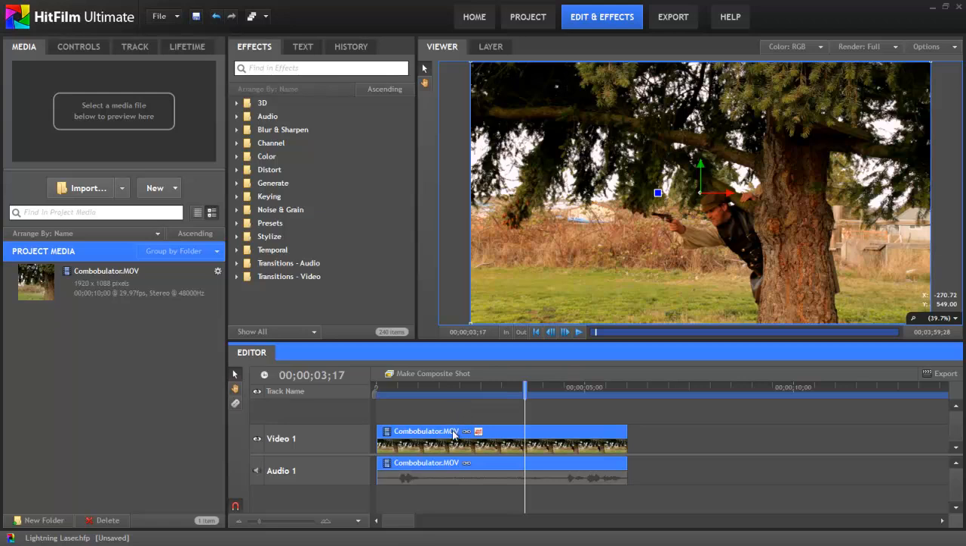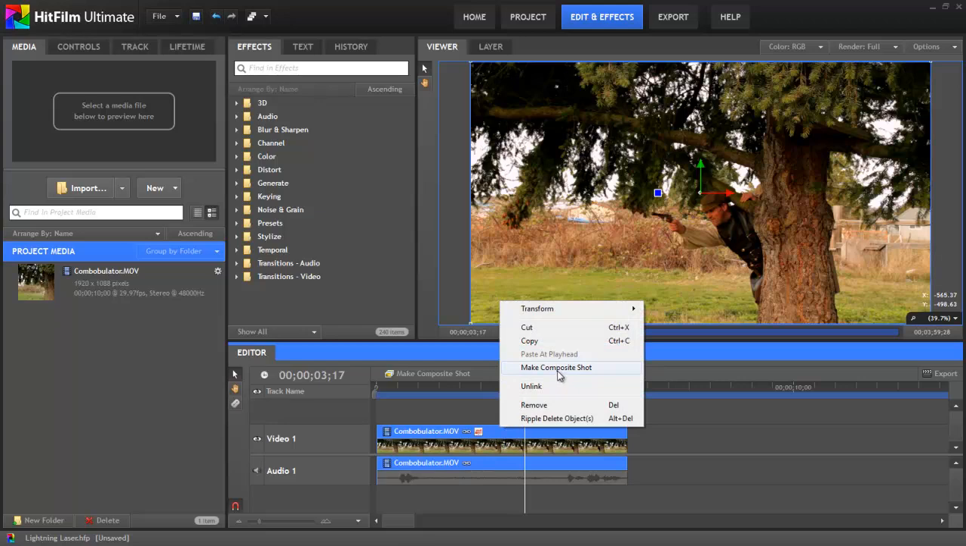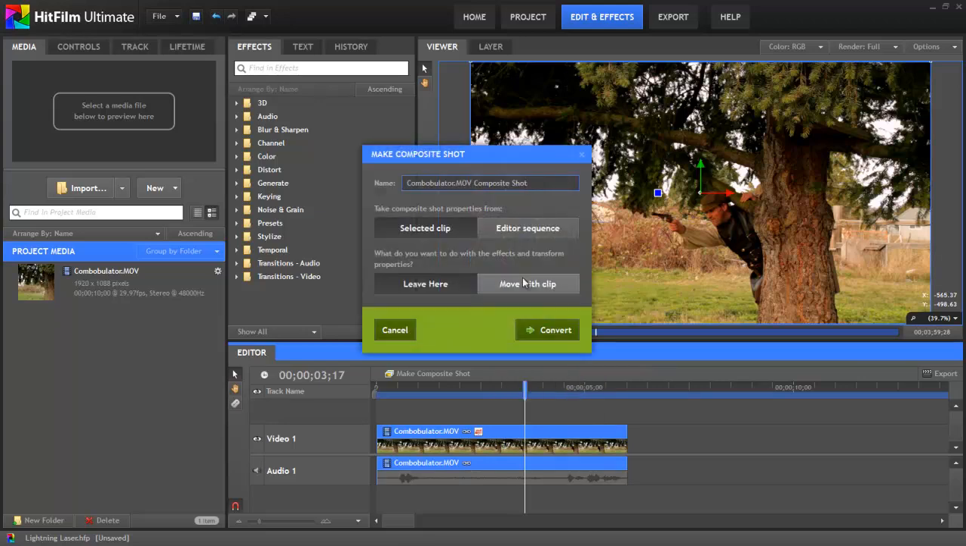So, here I have a video clip of me shooting some sort of weapon, to which we will add a laser bolt. Our first step is to convert it to a composite shot. Since I've got a couple of grade effects applied to this footage, I'm going to choose Move, and then Convert.